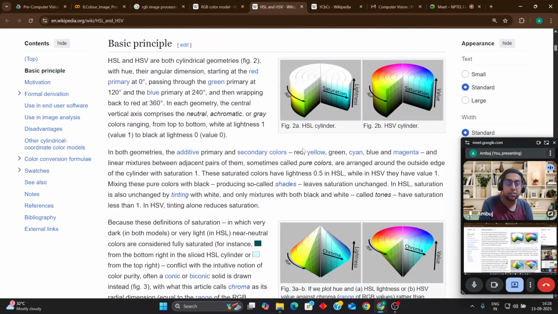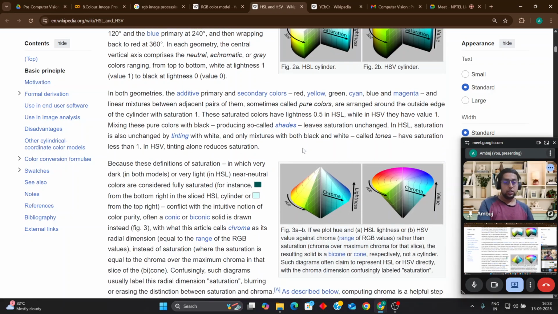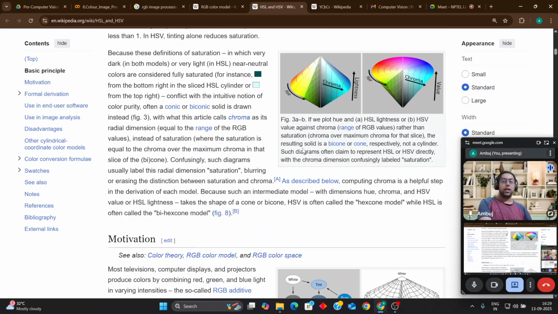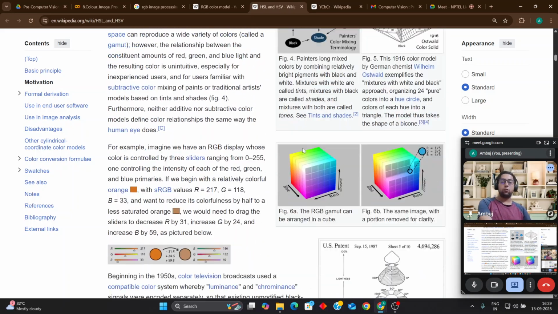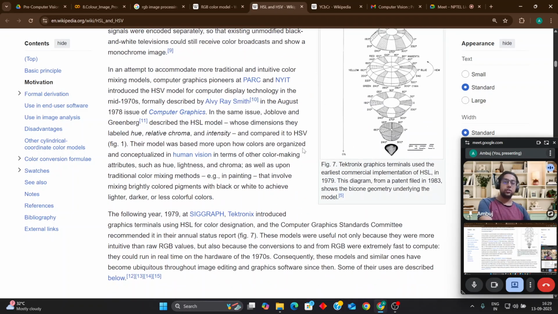And what are the basic principles? When you are increasing hue, what particular thing is increasing? You can see that when you are increasing saturation, what is increasing? When you are increasing lightness, what is meant by it? That is very beautifully demonstrated, as well as in this particular bicone they have made. What motivation exists? Try to see here.